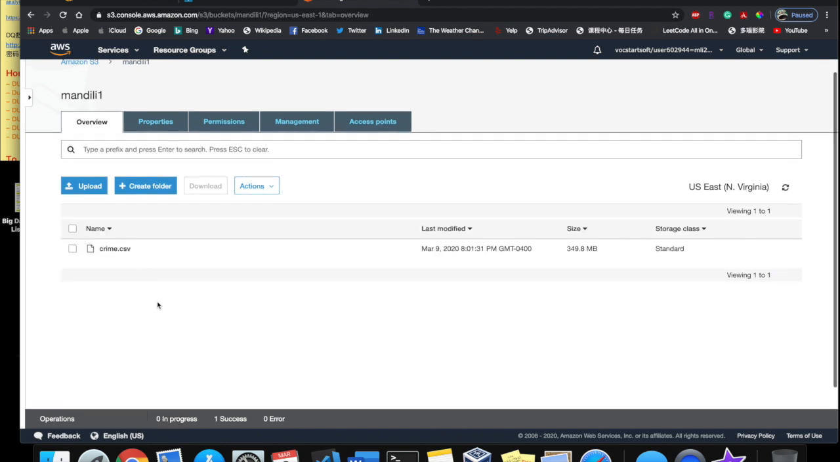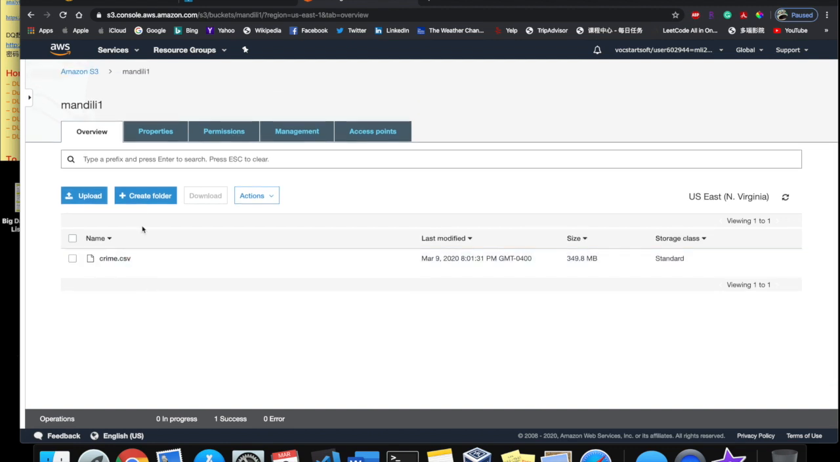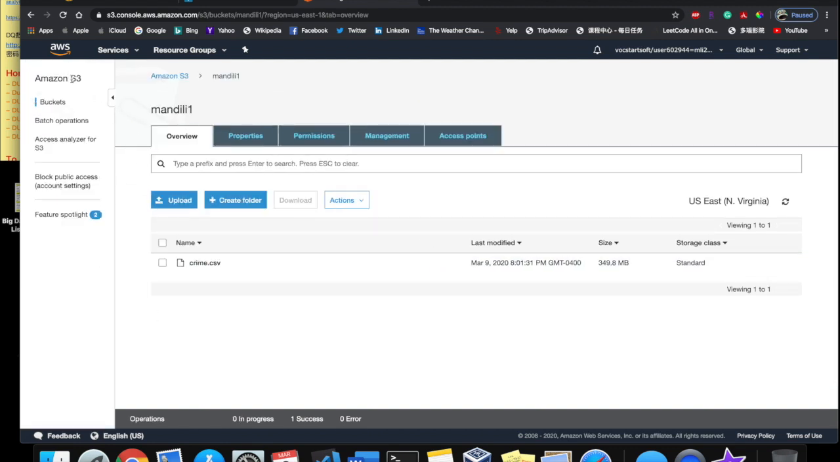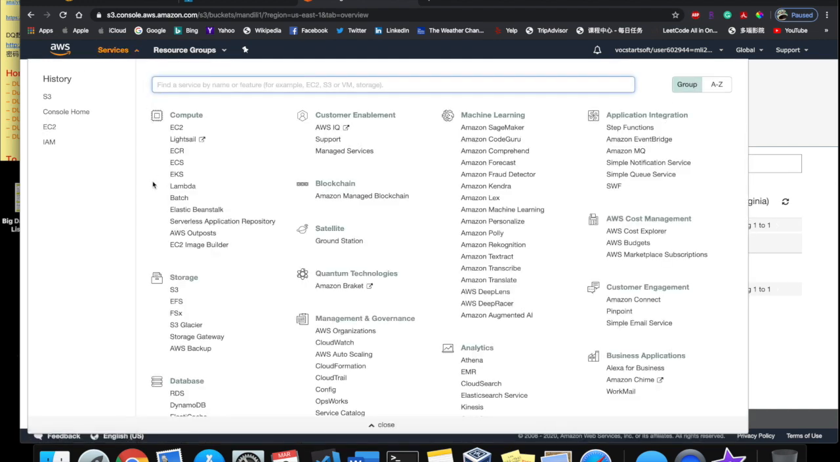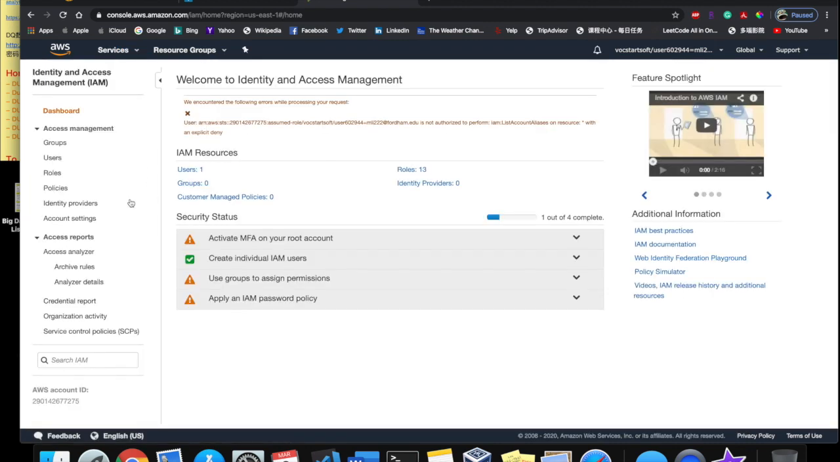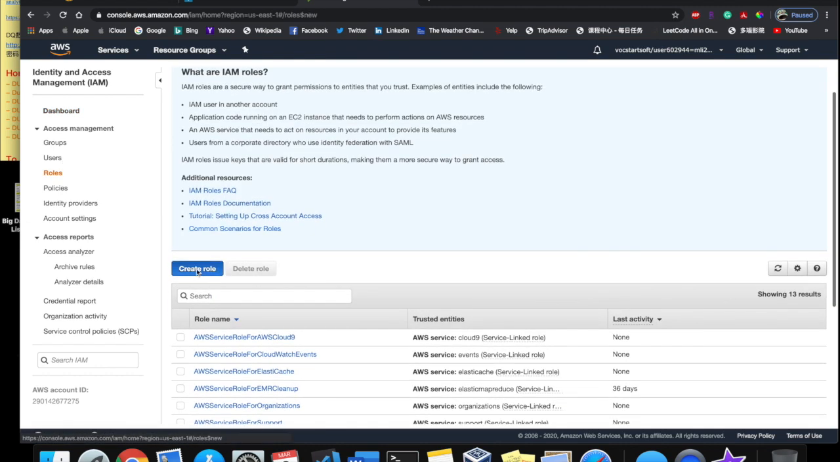All right, finally, the file was successfully uploaded to the bucket. And here we are done for the storage, S3 storage. Now we are going to the IAM security to create a role to gain the full access. So over here, go to IAM and click on roles and create role.